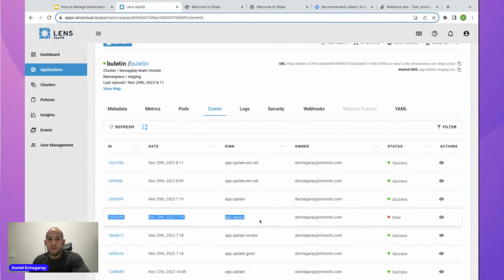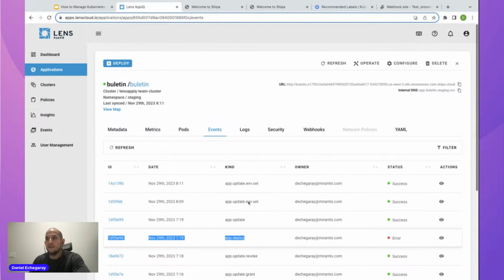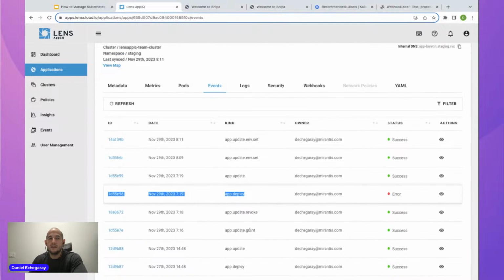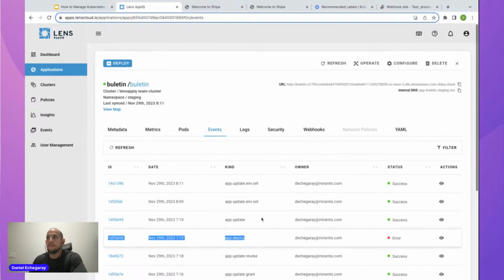So if there was a deployment, you can track the deployment updates. Every time the application gets stopped, it gets restarted. Any of the events that your application might be facing.